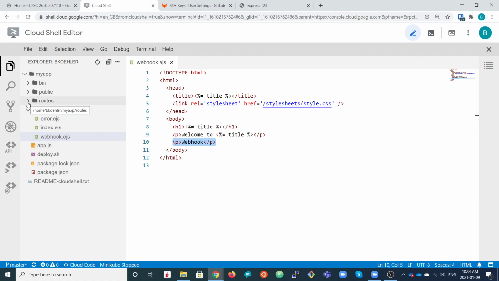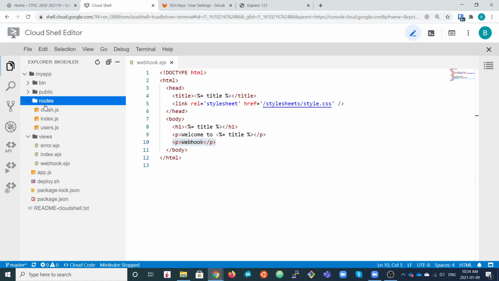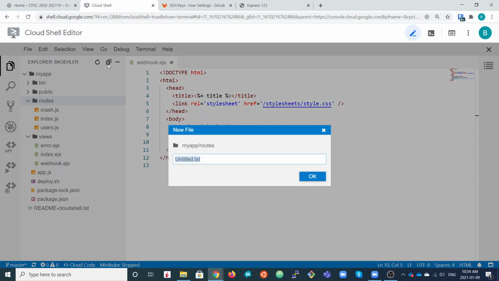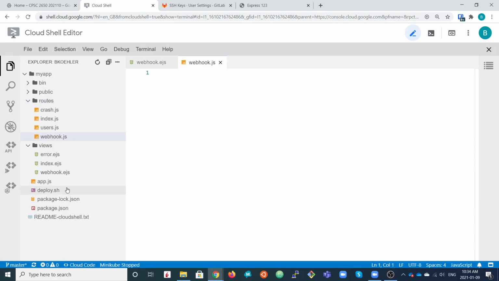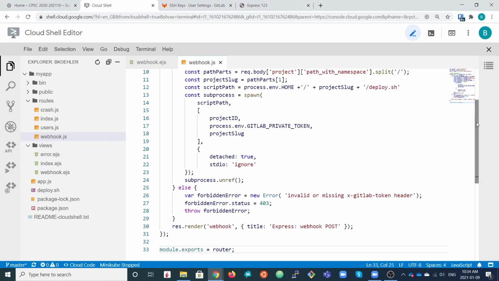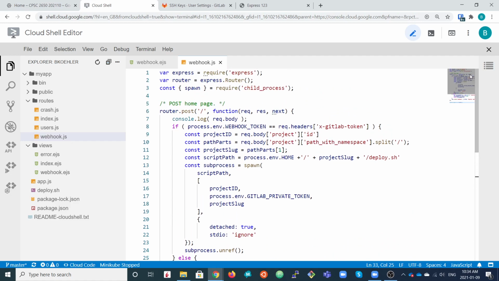So that's what we are going to use for that. Now we will add a route for the webhook. So in the routes folder, we're going to add a new file, and we're going to call it webhook.js. And we'll paste the contents of that file. Okay, quite a bit going on here. I'll just explain briefly what's going on.